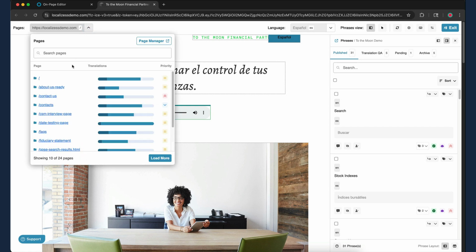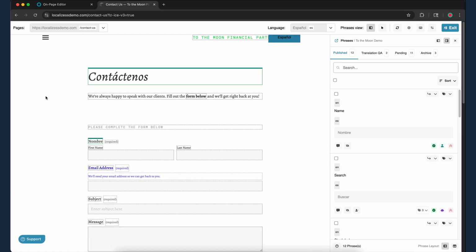drop-down. Select a page from the list. The page will be displayed and the phrases list will be filtered to show the phrases on the selected page.